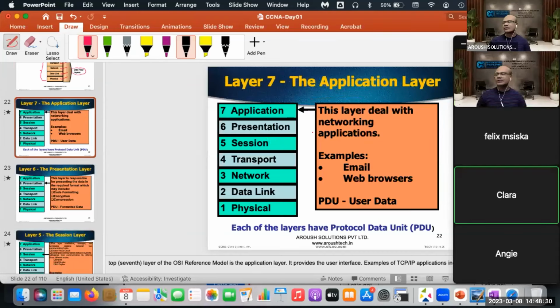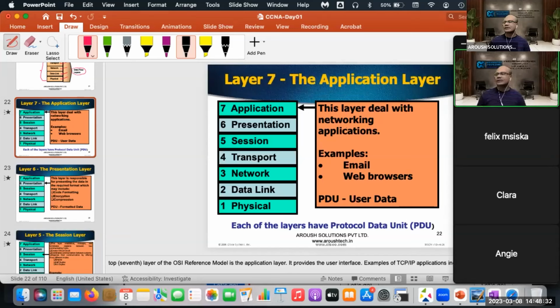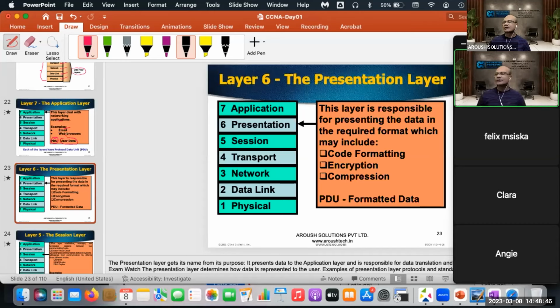So that is the job of this layer: it deals with the network, the application, the browser, where you generate your data. The PDU means protocol data unit. The PDU we'll call your user data. If you talk about the presentation layer, what is its job? It is responsible for representing the data in the required format, that is coded format, encryption, or compression. The PDU is called formatted data.